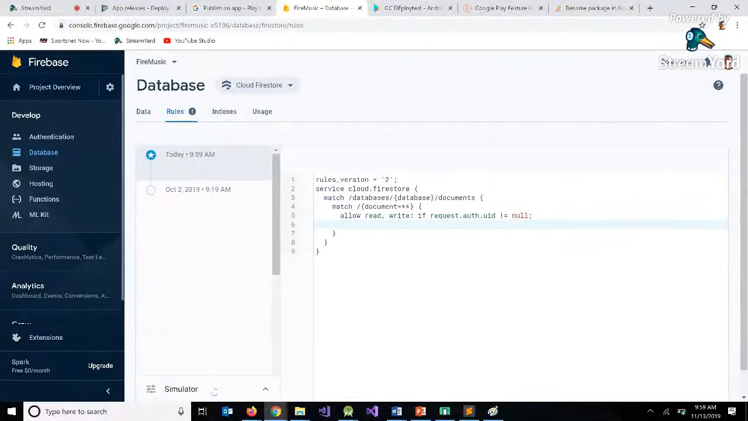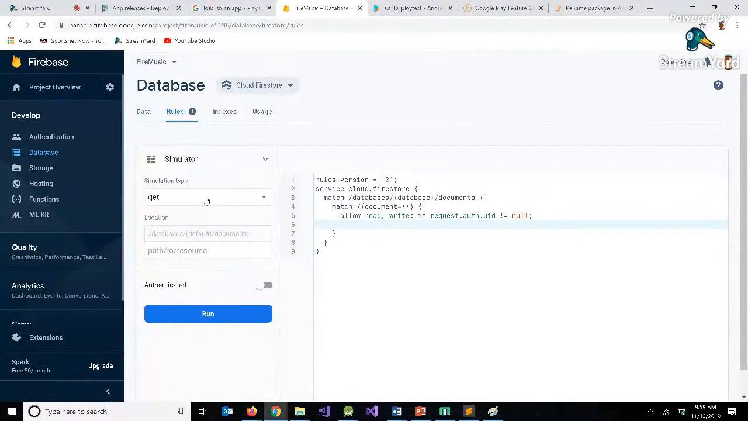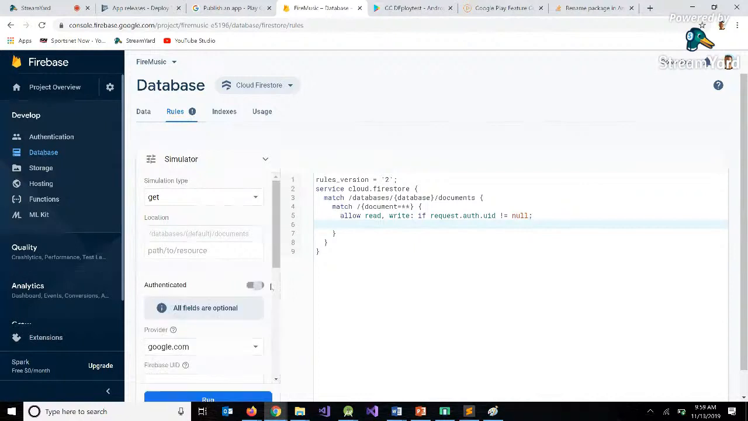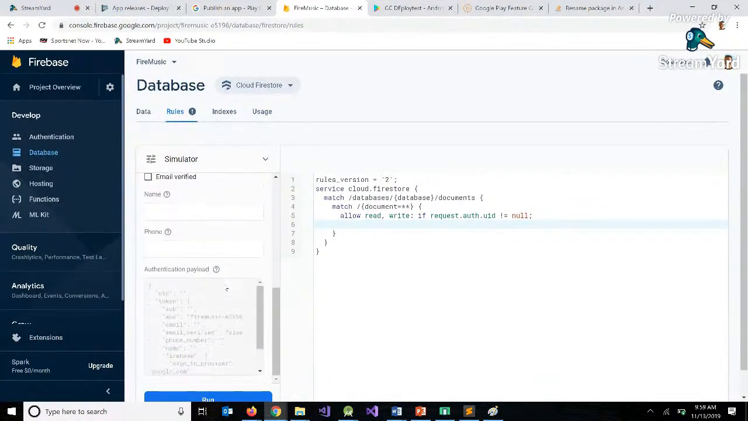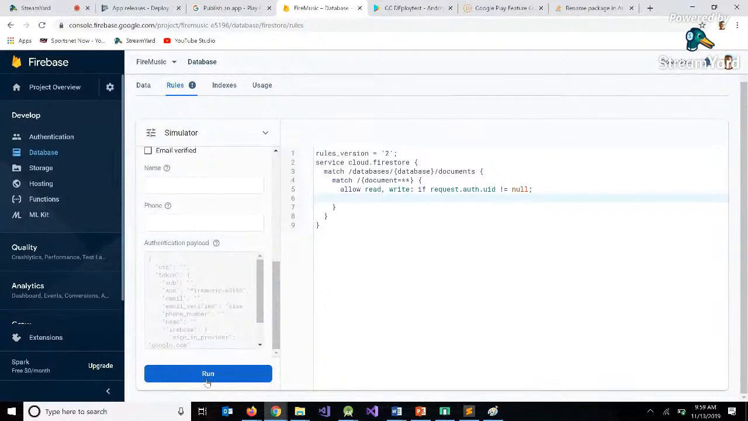You can also test this under the simulator. So we can run GET requests, for example, specify a path to a collection or specific document, and we can simulate it both as an authenticated or anonymous user. So we can pick the authentication type, whether it's password or Google. And then we can run simulations. So this is useful to help us. There's also a description in here. So this is a general read and write.